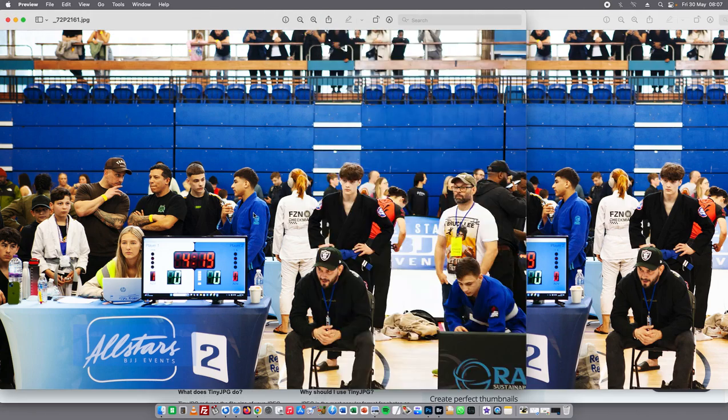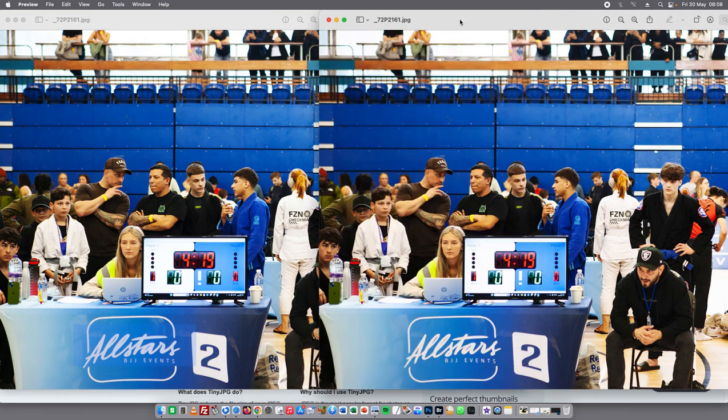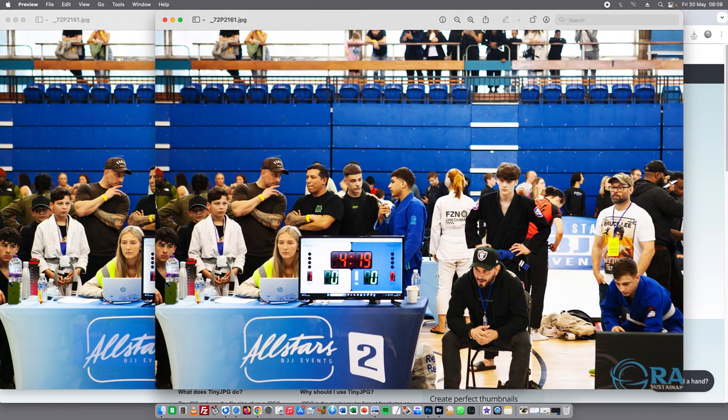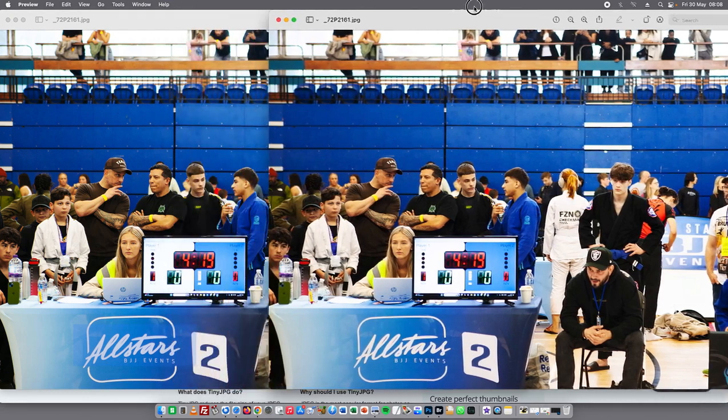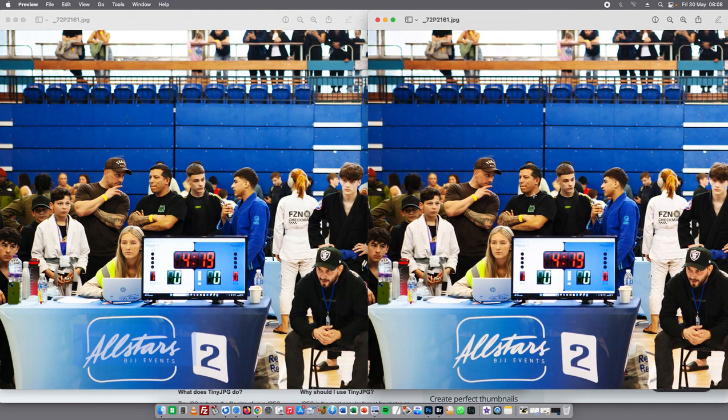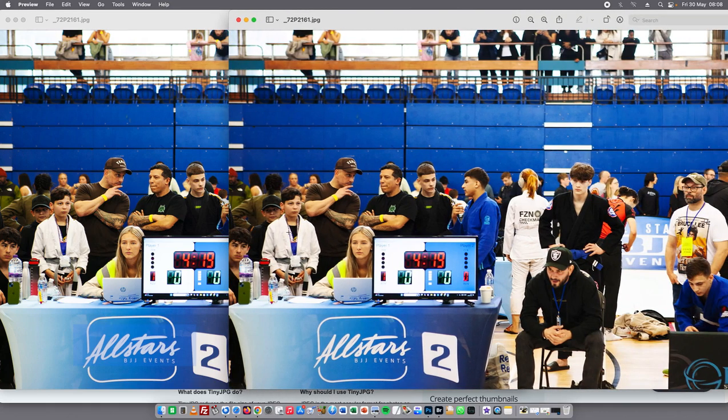And you can see there is no difference in quality whatsoever. This is a 2560 pixel wide landscape image. This is a 2560 pixel wide landscape image that has also been compressed and is about 10 times smaller in terms of file size than this resized version. There's essentially no difference in quality. This is a very, very safe process to follow.